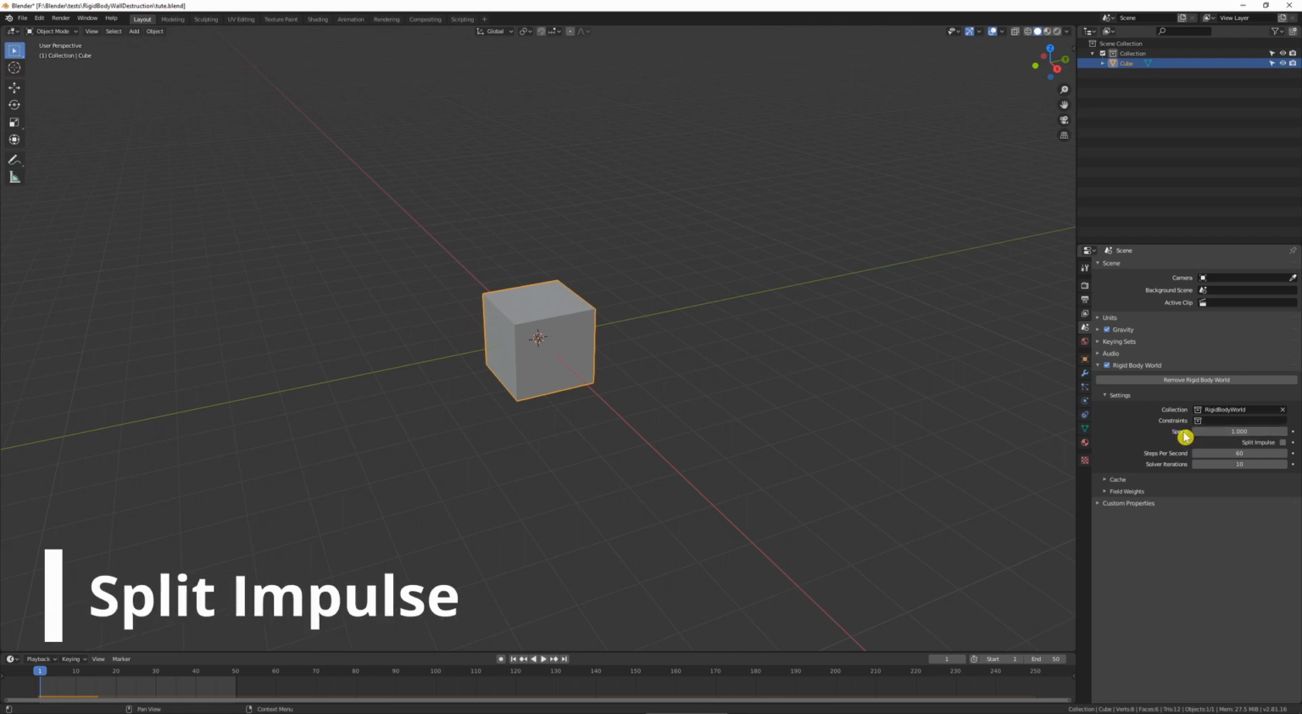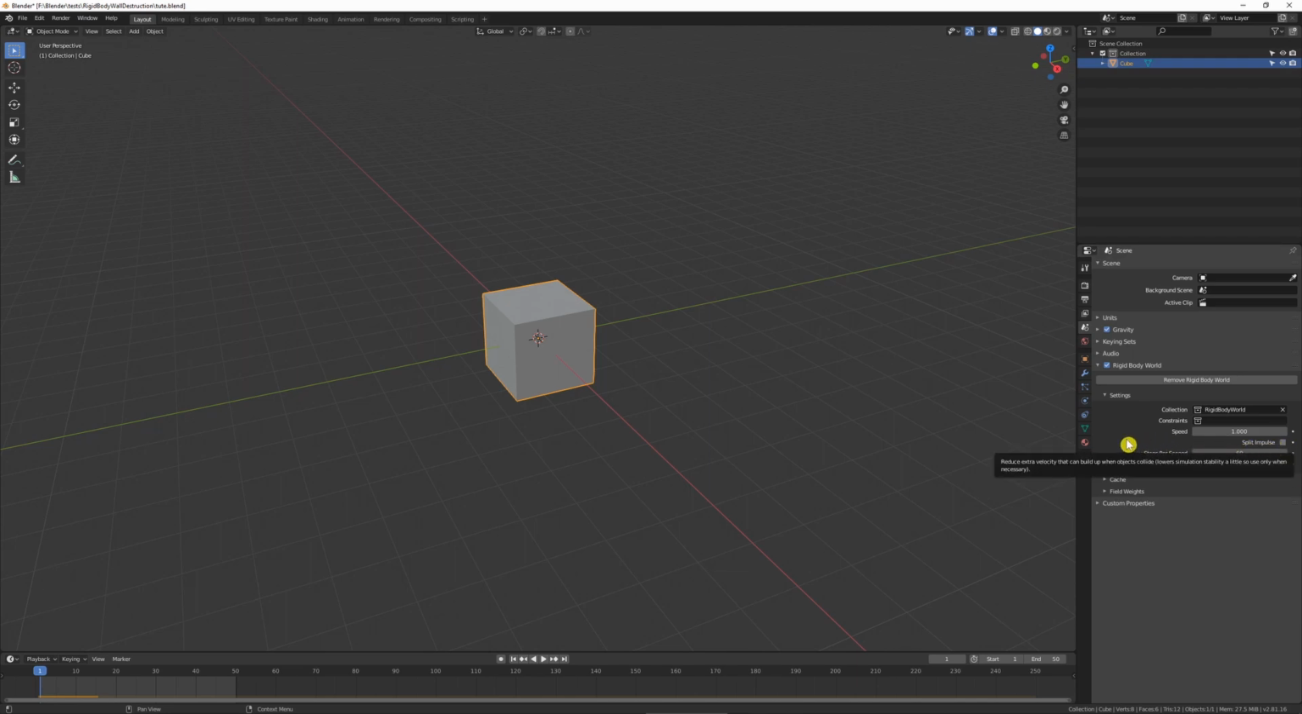So we just covered the speed. Split impulse is for reducing the velocity of high speed collisions between objects. So if you're getting bizarre spin-off objects just accelerating away from each other upon collision, that might help. And it's also noted in the manual that it can assist with stacking objects.